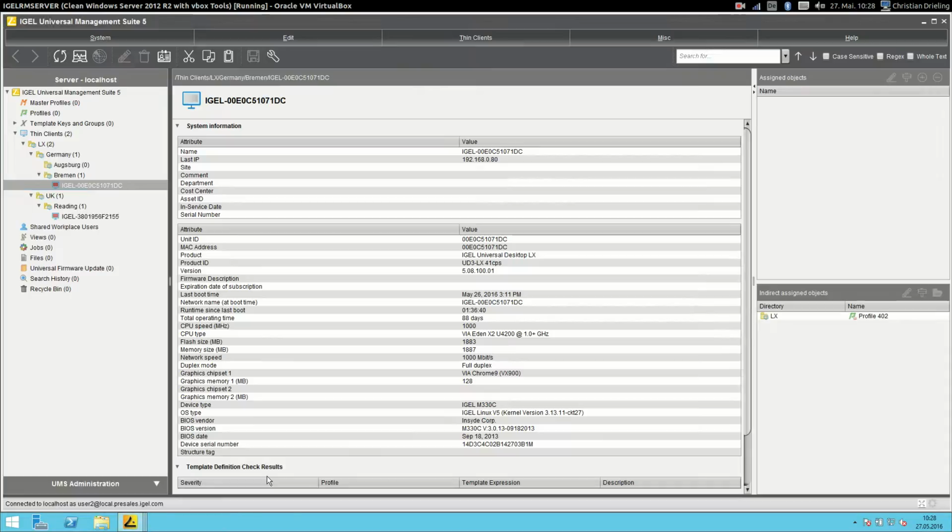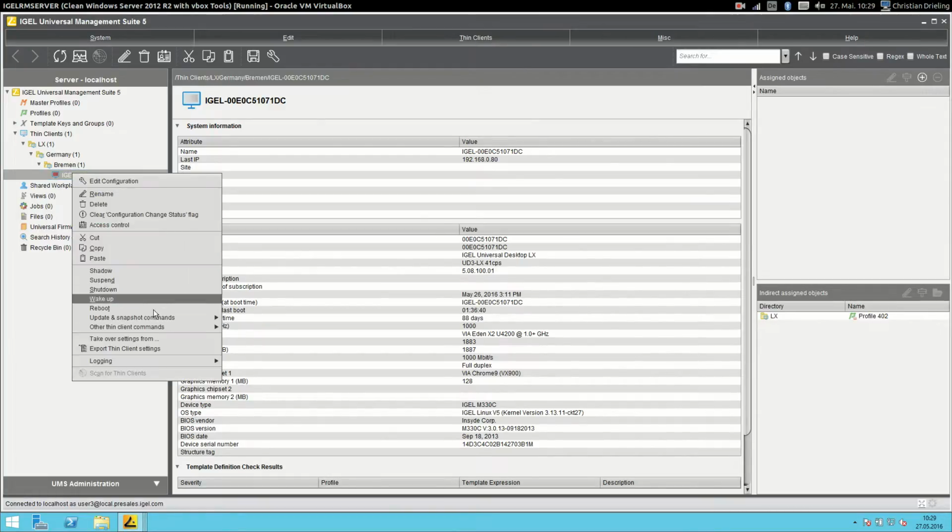If we take a look to another user, we see there's also Augsburg, UK, Reading. But for this user, for the local user, it's only the folder Bremen that is existing in the UMS, and he only has the possibility to work in this folder with the thin clients.